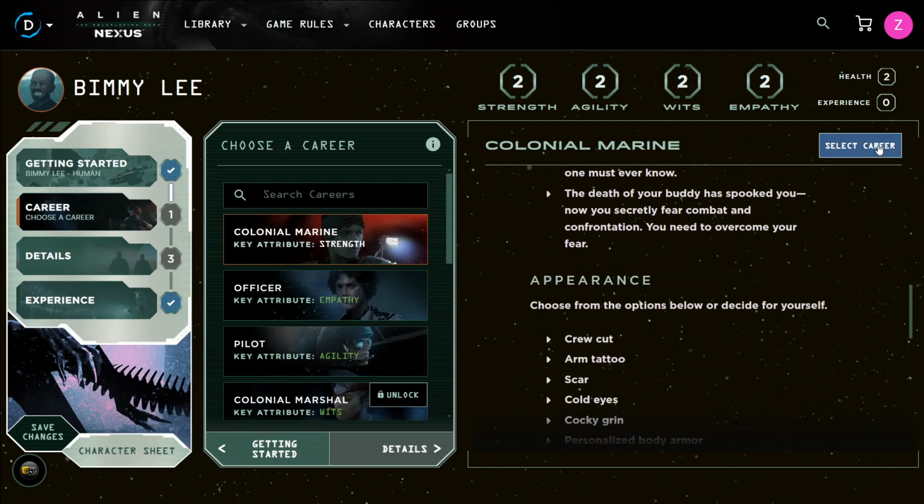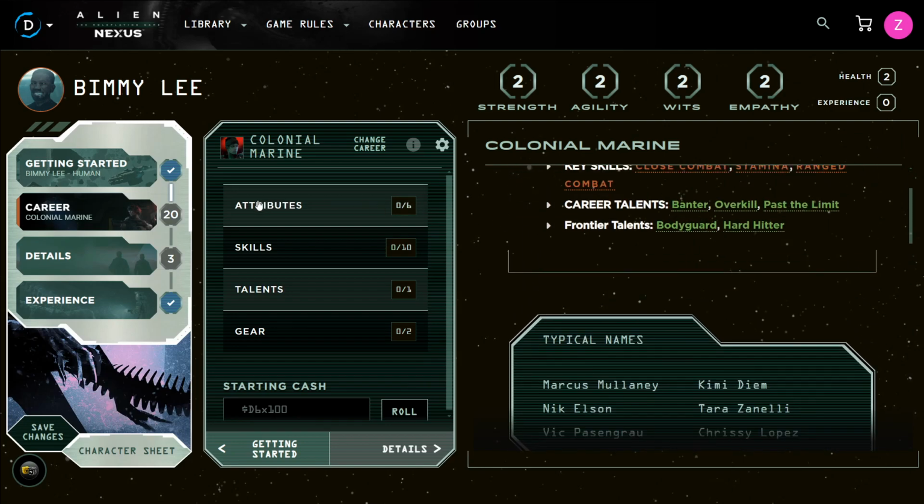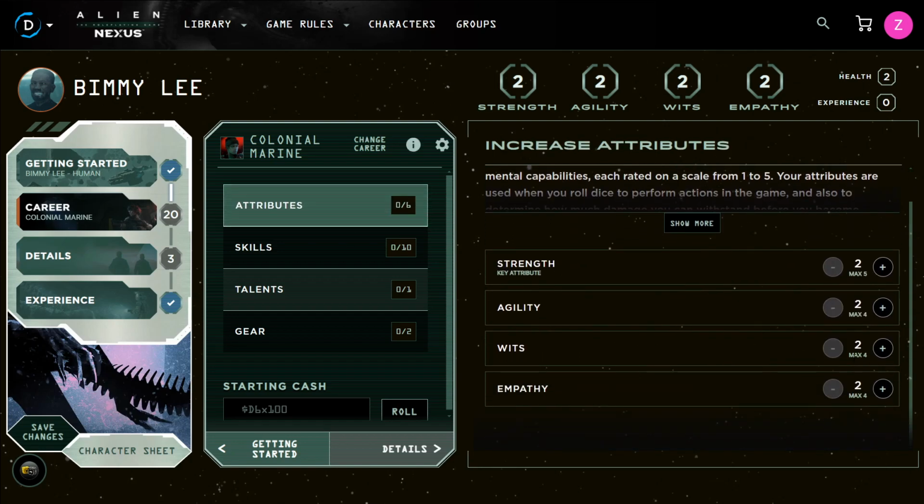Anyway, click on select career. And as we select here, first thing we know is over here, we're going to choose attributes. And we already know that attributes are going to have a minimum of 2 for everything, with a maximum of 5 for strength because it's my key attribute. So I'm going to go ahead and make 3 for strength, and everything else I'm just going to give 1 to. That way I'll have 5 for strength and 3 for everything else. This will make it really good. My character will be rounded out pretty well.